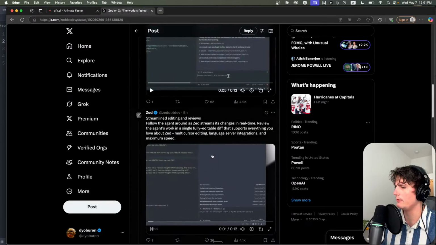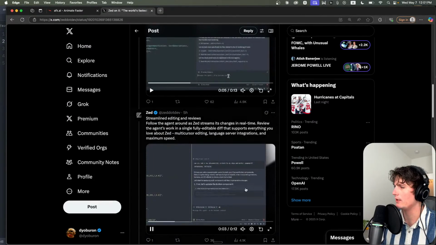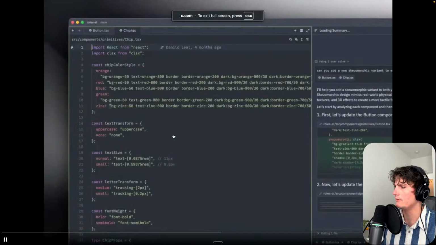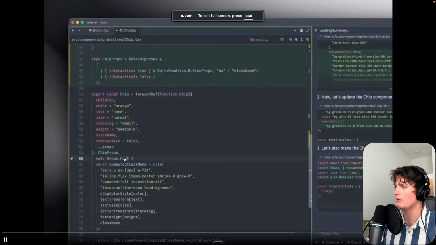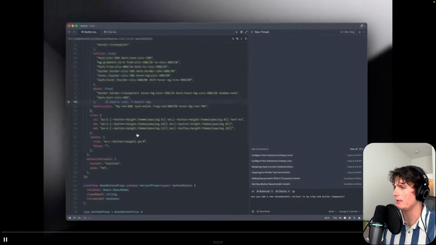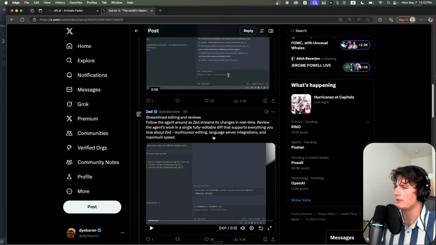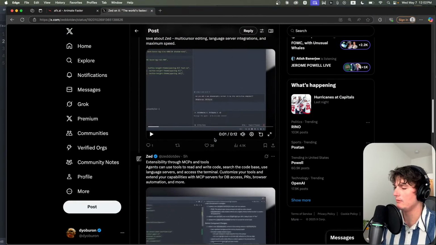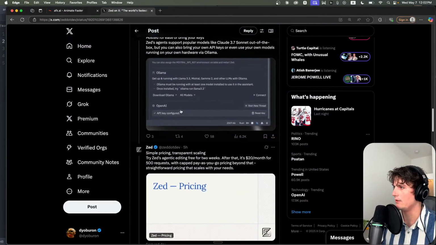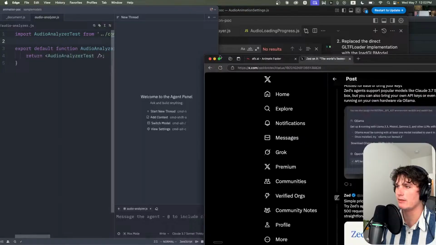Pretty smooth, pretty fast. I really like that it has a similar thing to Cline. So it's going through and showing, because you can kind of get a good sense of what the changes are as it's doing it. So that's kind of a nice little thing. It has a Vim mode, which is pretty cool as well. Has pretty much everything, obviously heavily inspired by what Cursor has.